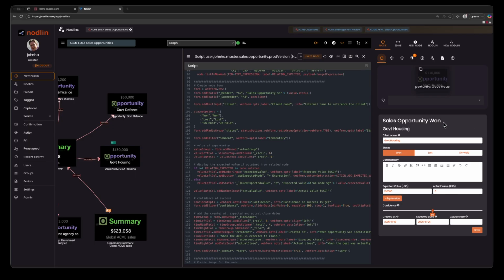Here you can now see we've got this status included in the title. And if we change the status of the opportunity, you can see it changes. Now we have not defined any other specific behaviour based on this value, but if you have selected the opportunity as lost, then you may want to set the confidence of winning this opportunity to 0.